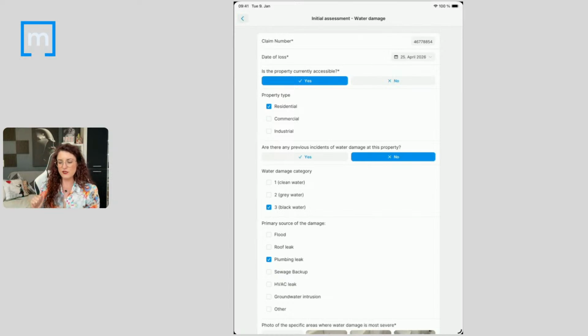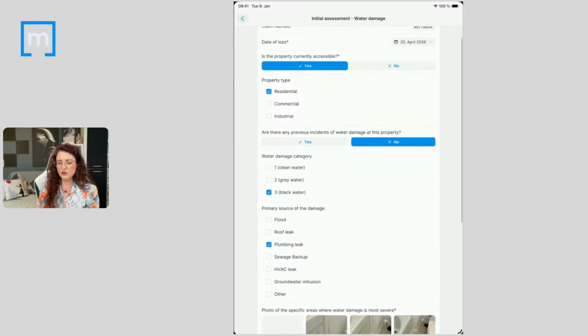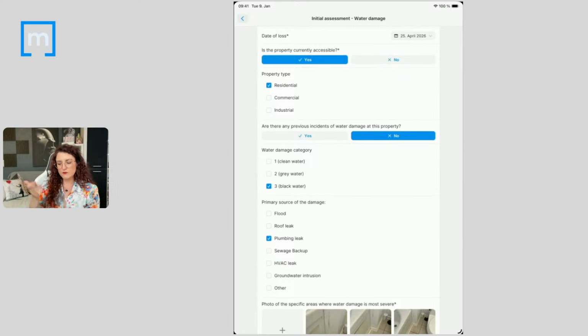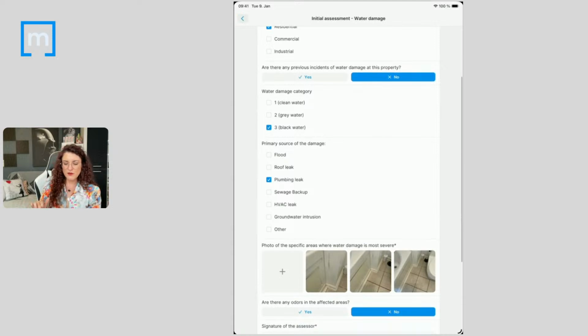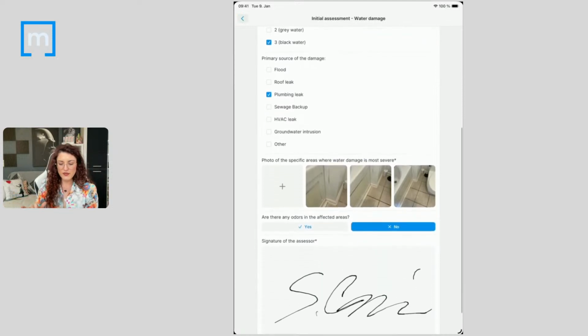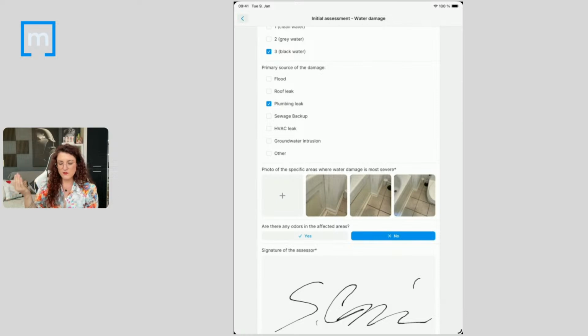So we have the claim number, we have the date of loss. Is the property accessible? You can say yes or no. Property type, you can say, okay, residential, commercial, industrial. And are there previous incidents of water damages in that property? Yes or no. Then we have the water damage category, very important, 1, 2, or 3. Primary source of damage, it's a flood, it's maybe a plumbing leak, groundwater intrusion, something different.